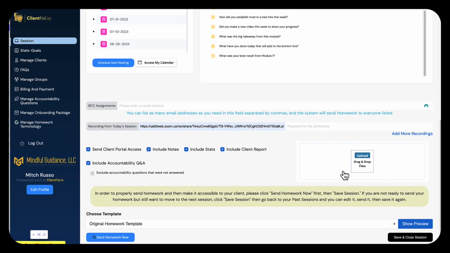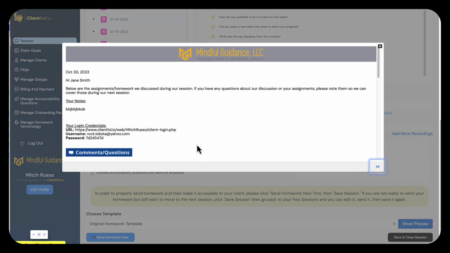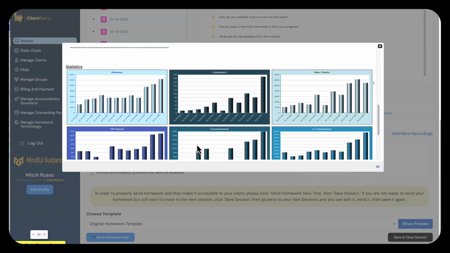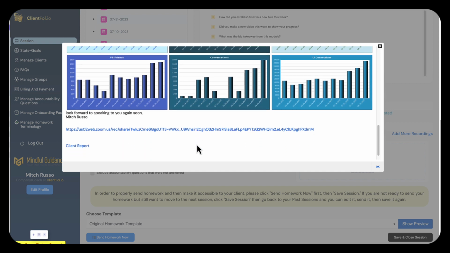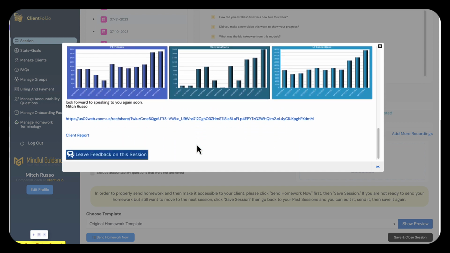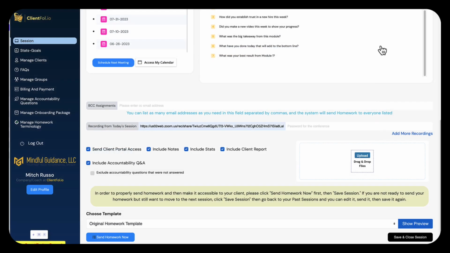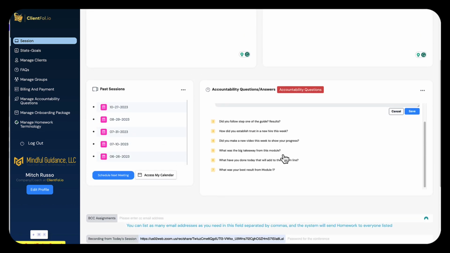And now at this point, when I say Show Preview, you're basically seeing what your homework will look like when it is sent. And remember, you get to control the elements of what this looks like. In fact, you get to completely customize the entire homework email the way you want it using the custom homework template. Overall now, you have seen the majority of the system.